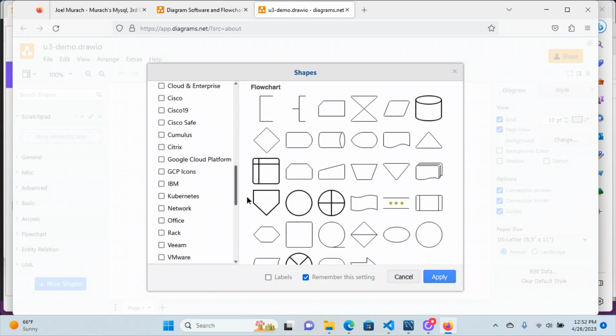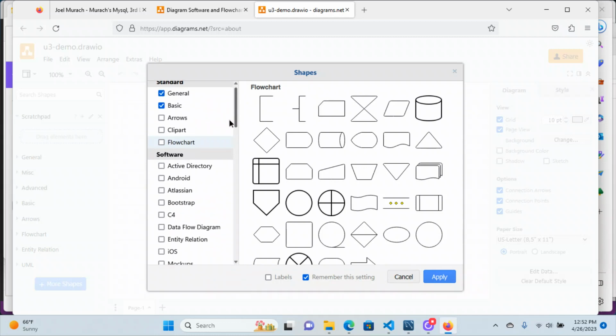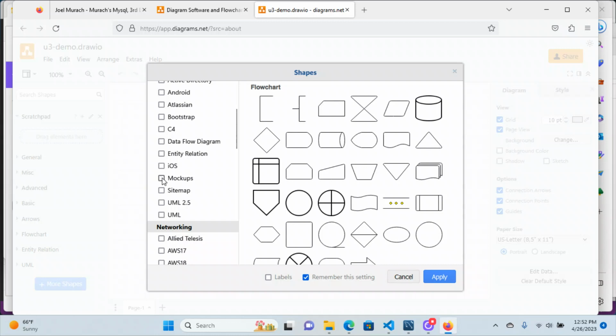Just to simplify the list on the left for myself. But then I'm going to check some stuff here. If I go down here, there is mockups. And this is the stuff that's going to be immediately useful for wireframes. There's going to be some other ones that we add in just a little bit, but let's go ahead and start with this one.